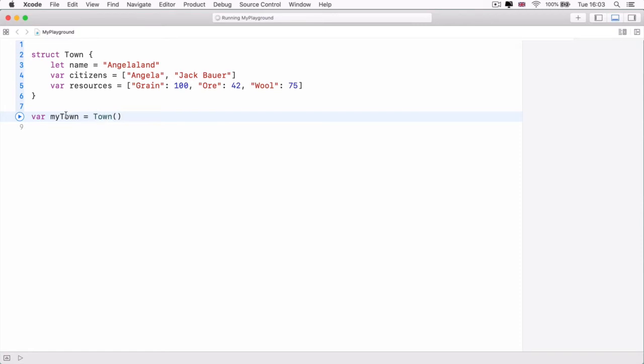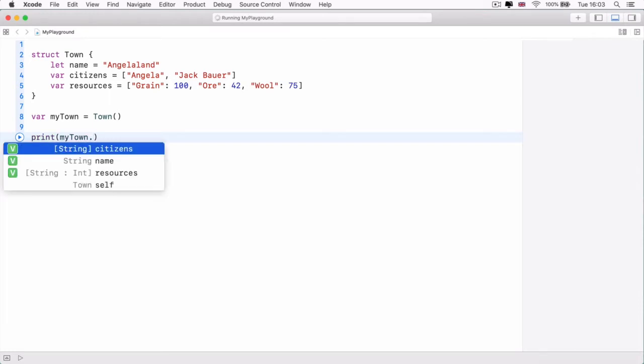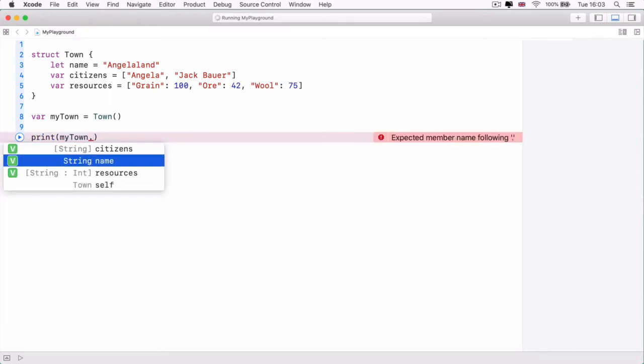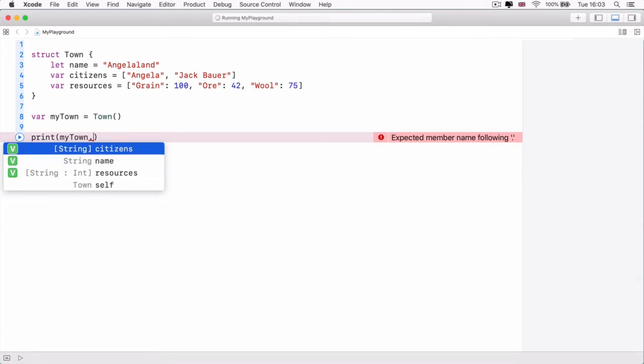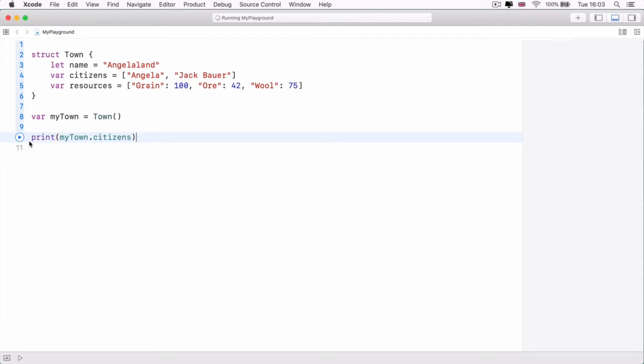So now what I've done is I've created a new copy of this Town structure, and it's held within the variable of myTown. So that means I can actually use this object myTown, and I could access the properties of myTown. For example, I could print myTown, and to access the properties, I would use the dot notation. So as soon as I write dot, you can see all the things I can tap into. And let's say that I wanted to print who are the people who live in my town. I'm going to print myTown.citizens.